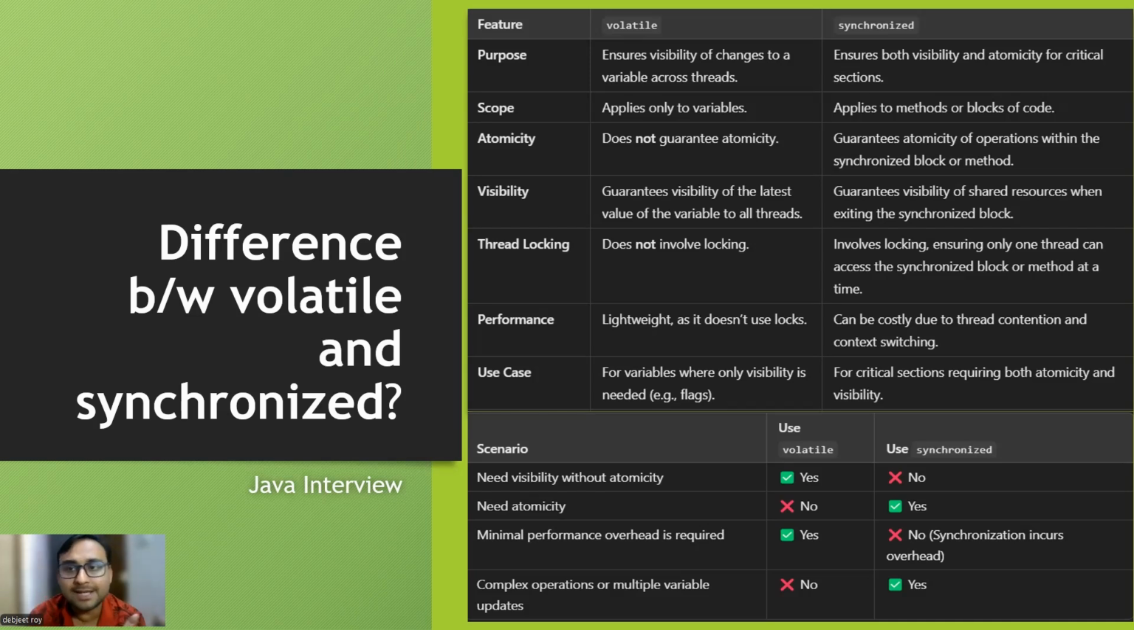Okay, and synchronized ensures that it is both visible and atomic in nature. So it will confirm both. Okay, so from the scope perspective, volatile applies only to particular variables or fields, but synchronization applies to methods, blocks of code, classes, everywhere. And from the atomicity perspective, the volatile keyword does not guarantee atomicity, but synchronized guarantees the atomicity of the operation within the synchronized block or method.